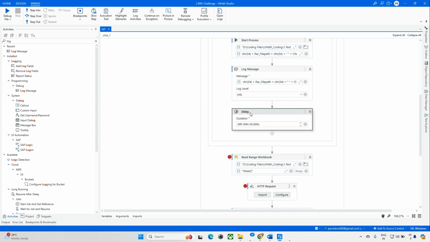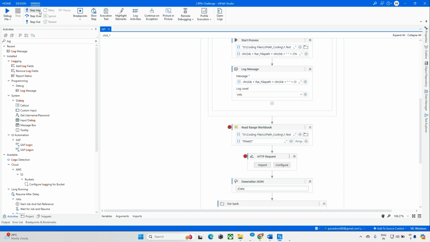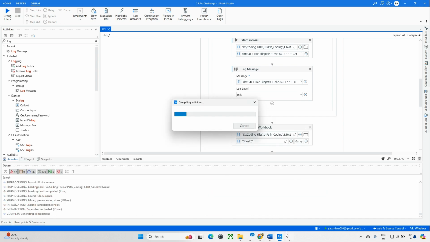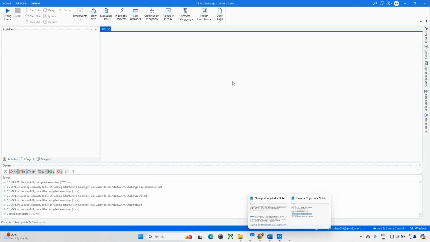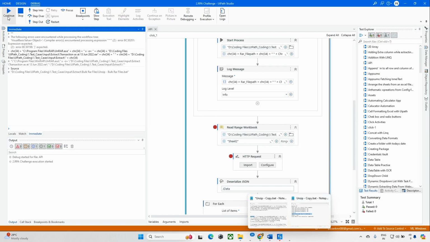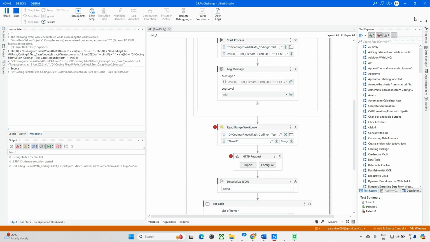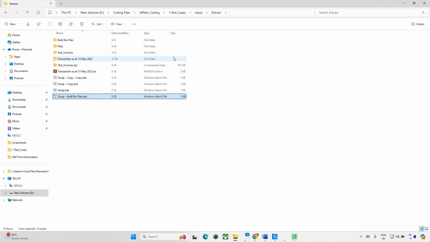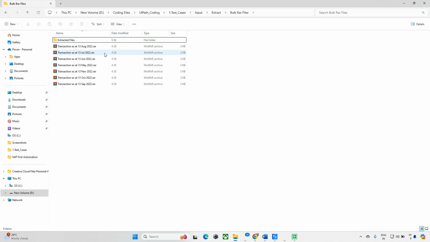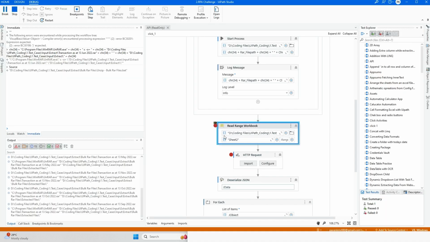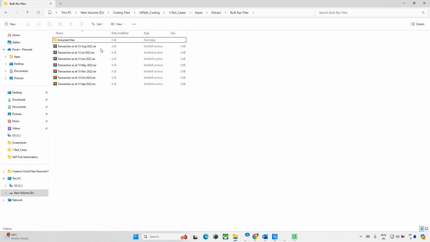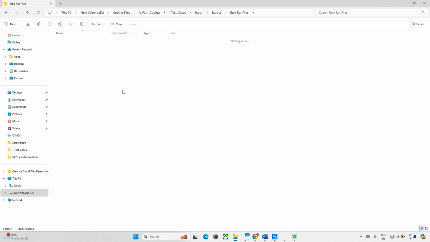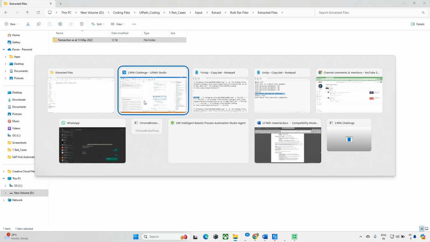Right now I'm removing this delay. It's not required for me. For me, it's working fine. Okay, now I will run end to end at once till it completes, and I will check whether it is working or not. Okay, now it's done. I will go and check. So again, there are no files.